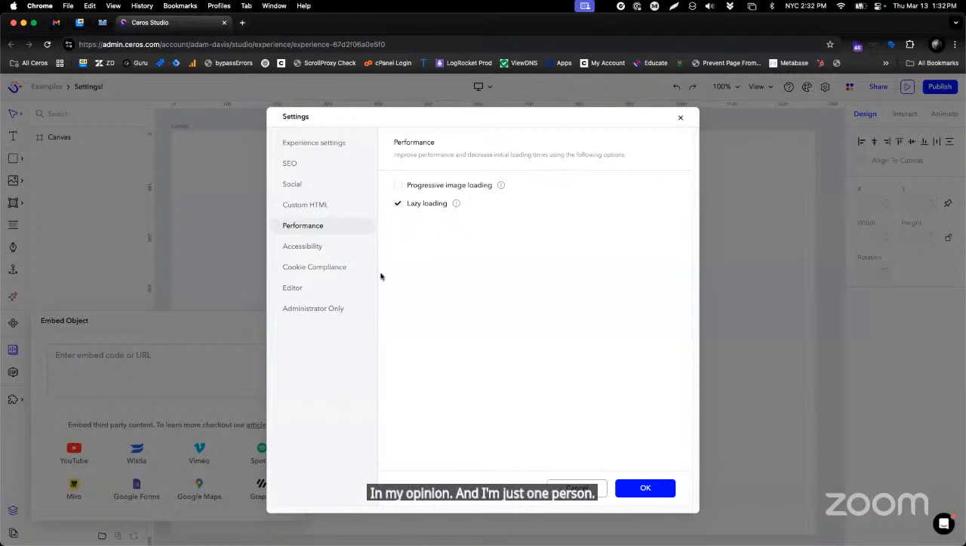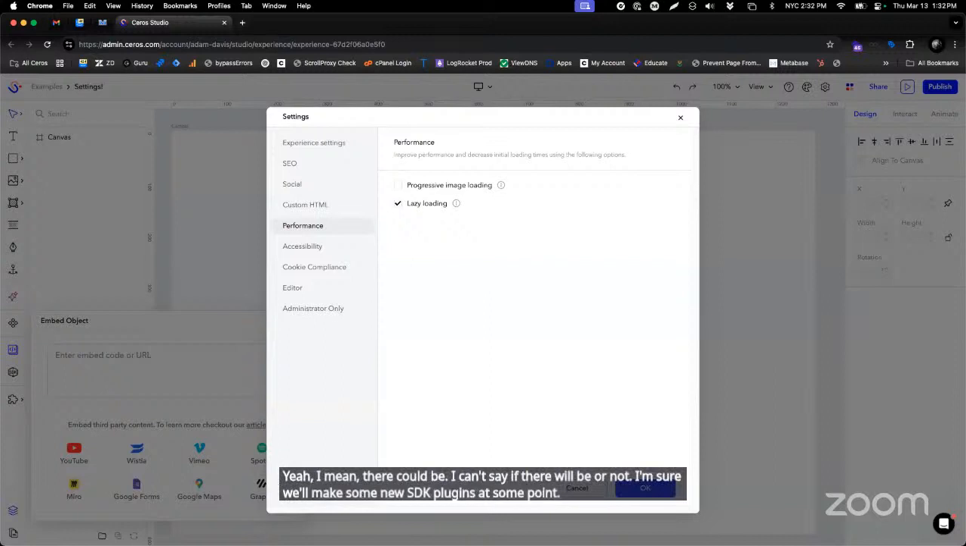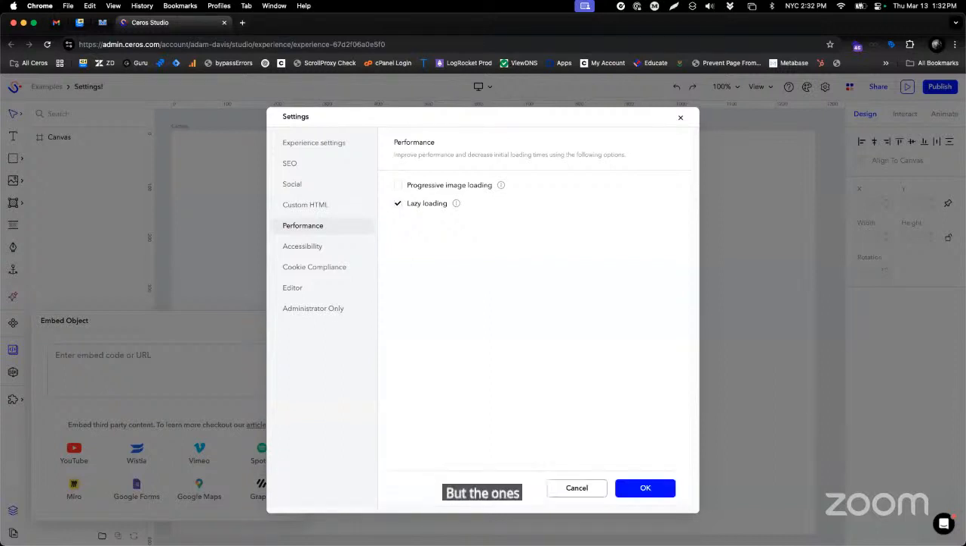All right. Before we go to accessibility, we'll talk about some Q&A questions. Will there be new SDK plugins that you can release with documentation? Yeah, there could be. I can't say if there will be or not. I'm sure we'll make some new SDK plugins at some point. But the ones that are out there right now are the ones that are there. I can't think of any that are in the works.